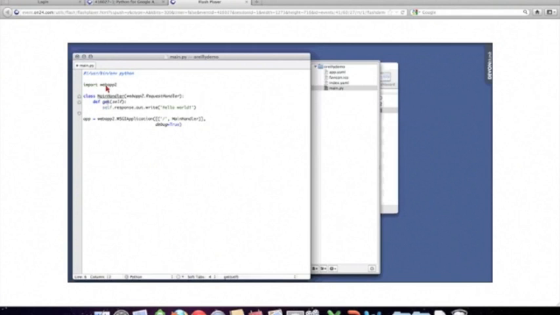And here we're mapping some URLs. So this is going to say the root URL is going to go to the main handler. You can have more than one of these in a single app. So pretty straightforward. You can guess what this is going to do, right? It's going to display hello world when you go to the root of the page.